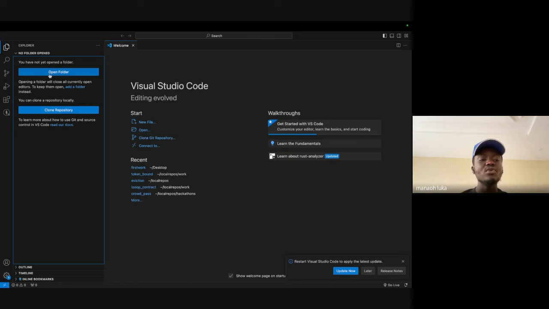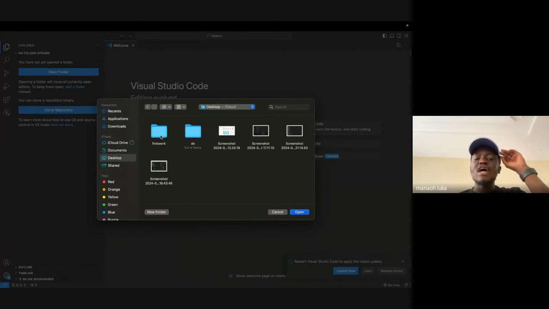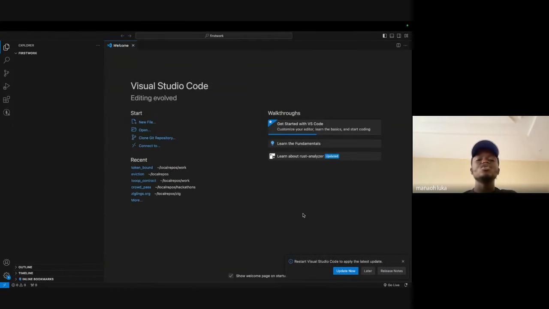And then I'll say open folder. So I want to open a folder now. The folder I created is in desktop, so I go to desktop. And then the folder I want is First Work. So I click on First Work and I click on open. So it's going to open this in VS Code. Are we together?